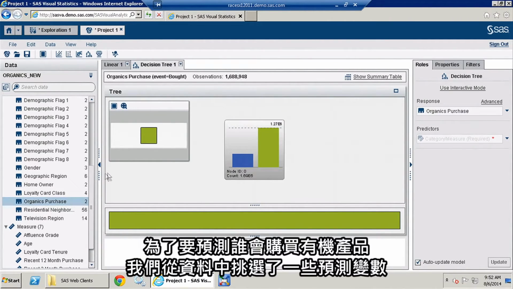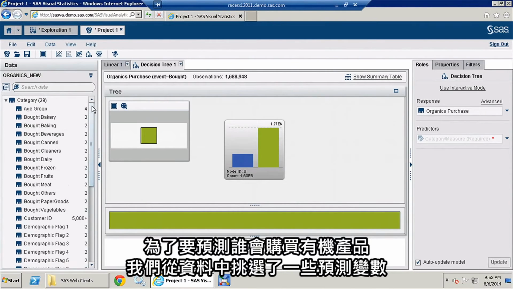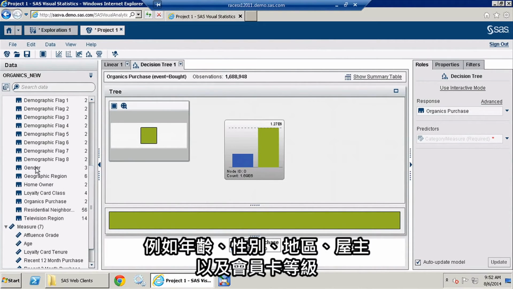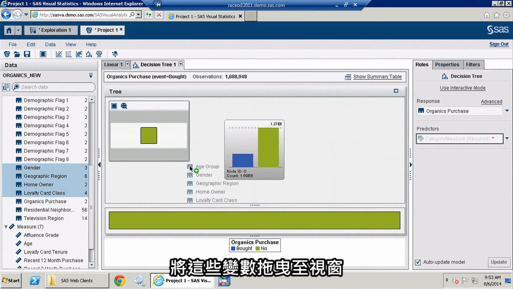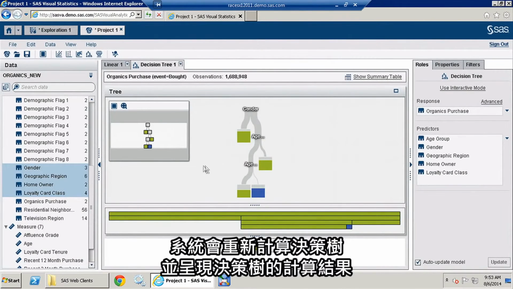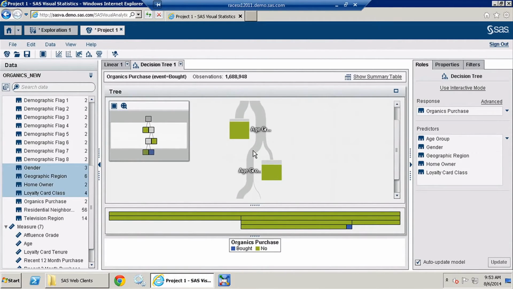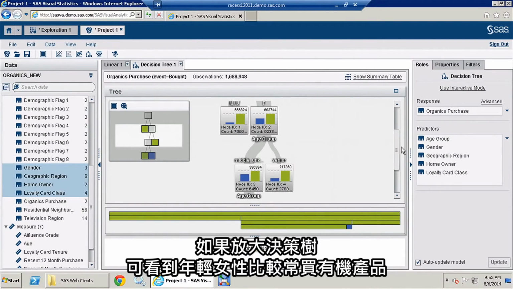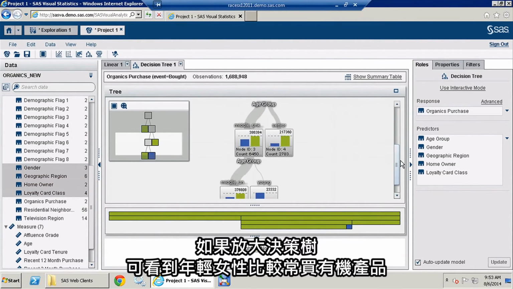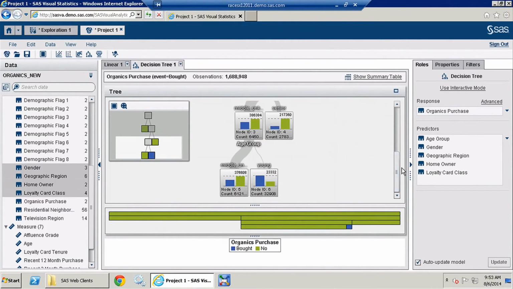In order to predict this variable, I'm going to use some of the predictors from this data set, such as the age group, the gender, the geographic region, homeowner, loyalty card class, and drag and drop those variables into my window. It recalculates the decision tree and brings the decision tree results for me. So when we zoom in on the decision tree, we can see that females that are younger in age are more likely to purchase organic products.